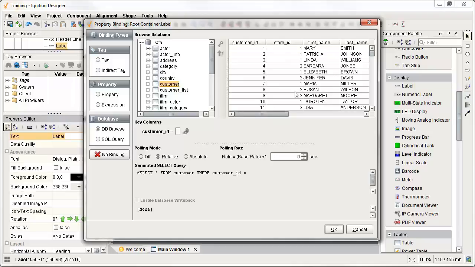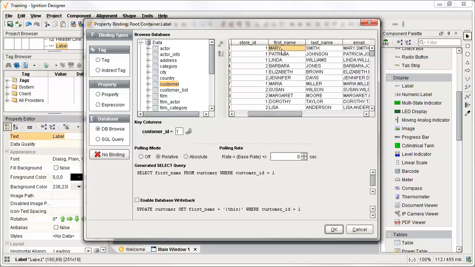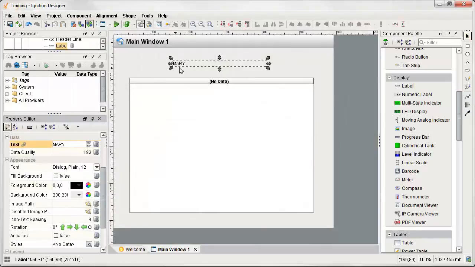So let's say, for example, that I want to pull this value right here, Mary, the first name of the first row. You can see that Ignition basically created a query for us. At the bottom, the generated query is select first name from customer, where customer ID equals 1. So if I go ahead and press OK, I'll see Mary come back on the label here.